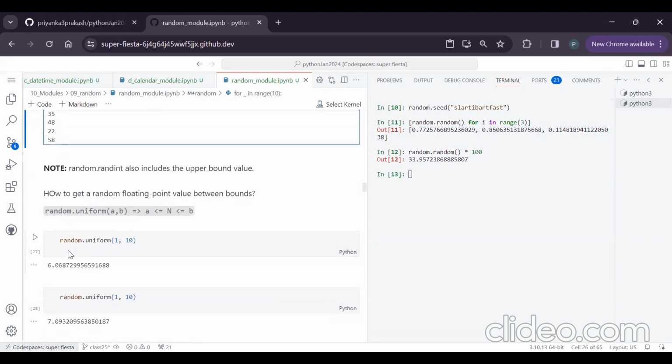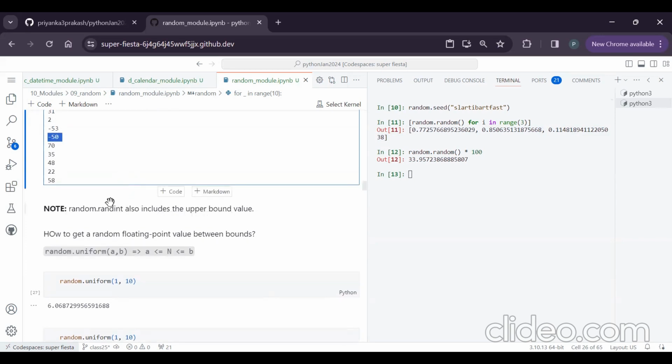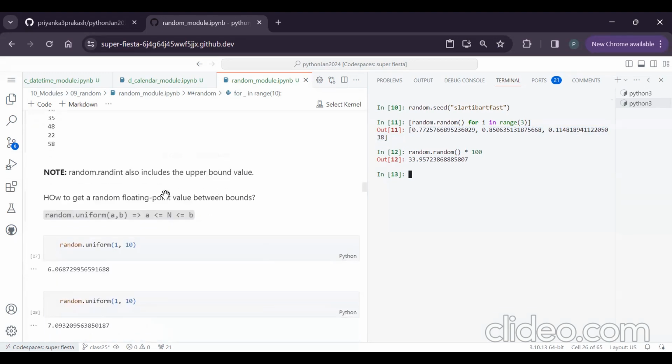That's how it works. And one more interesting point: when these random values are generated between two bounds, they will include even the upper bound also. This is very, very strange. Till now, whenever you use boundary conditions in Python, like in range or in the slicing operation, it goes till the last value but doesn't include the last value, right? But random is one exception. It will include even the last value also.